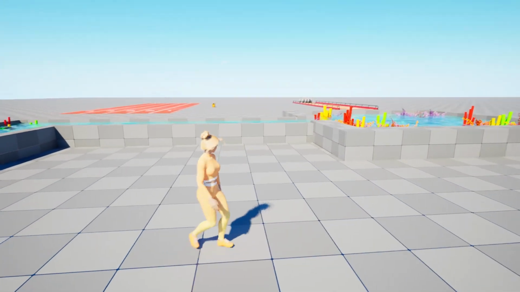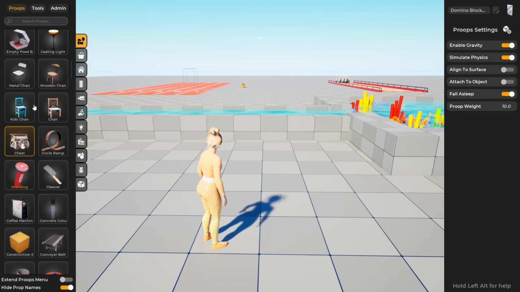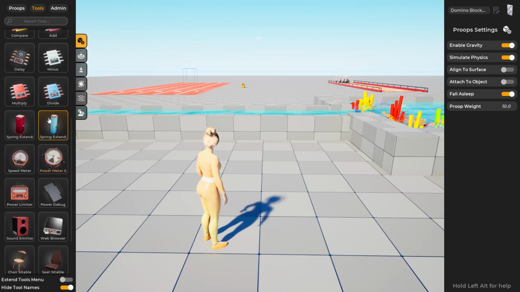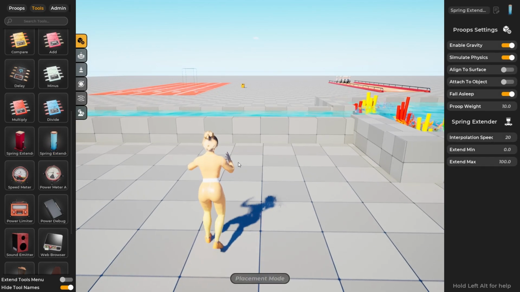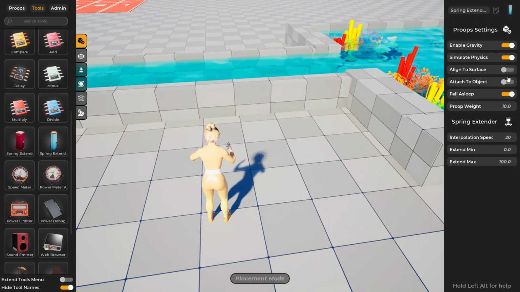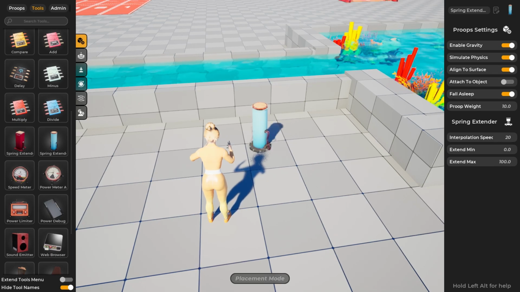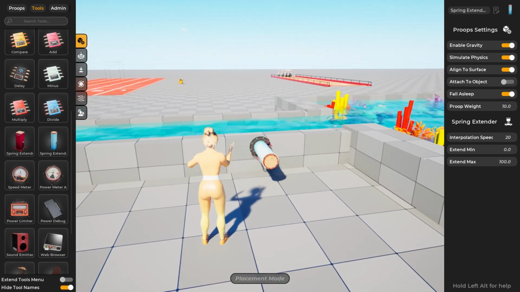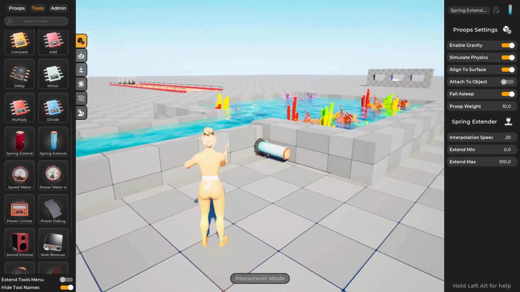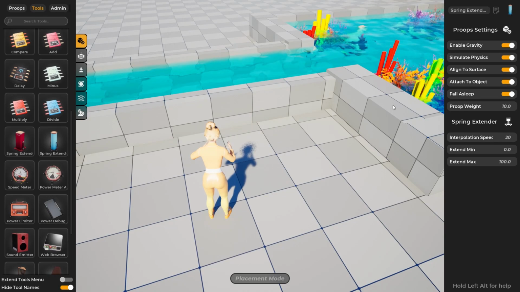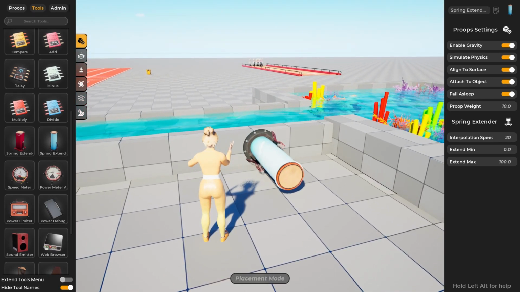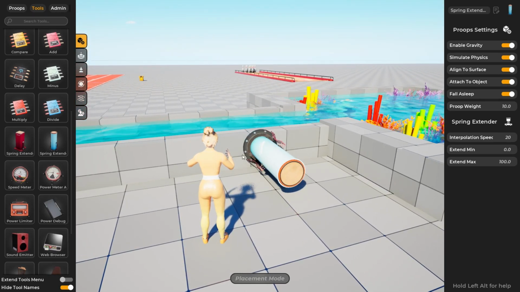And right now let's try to build a simple machinery and using our tool. For this video in particular we're gonna try to use the spring extender, or also known as the car suspension. On our right side we have align to surface and attach to object. Align to surface means that our object will align to any surface. It doesn't mean if it's a ball or a square shape. And attach to object means that our object will attach to the surface instead of falling into a physical state.